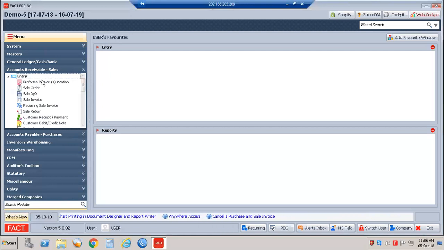If you click on entry, then you can see that there are different processes to be followed before entering a sales invoice. You can either make this process mandatory or optional. As you can see here, this is the entry part, this is the document printing part, and finally comes the reporting part.